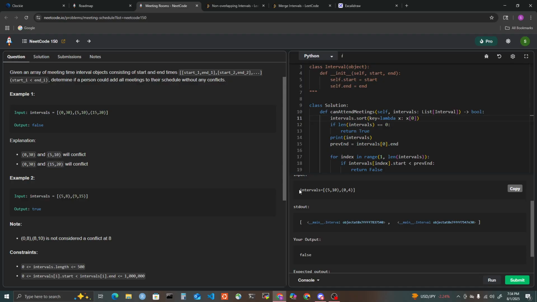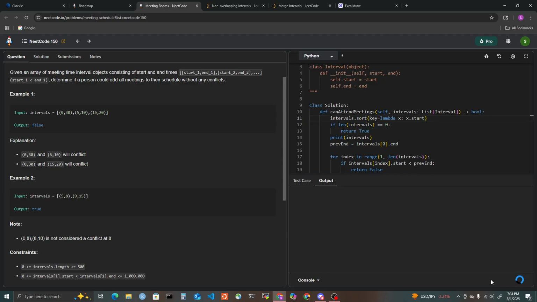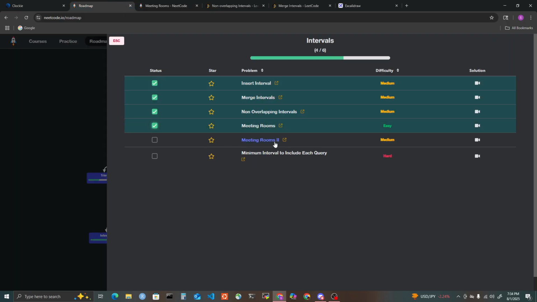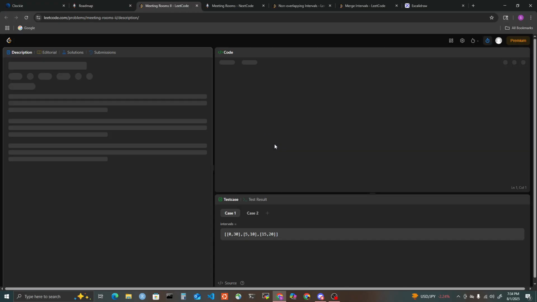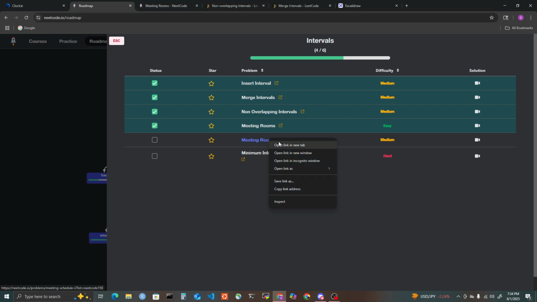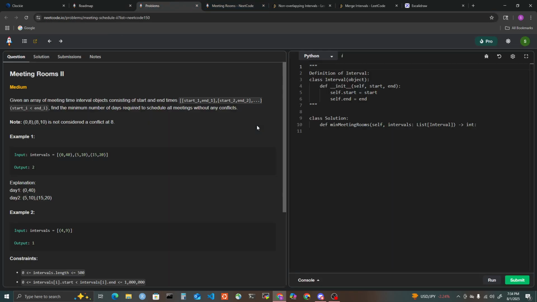You know what? I think we're gonna do x dot start. Can I do that with the lambda? Is that how lambda works? Oh my goodness. Accepted. Boom. Beautiful. Ain't that beautiful? Meeting Rooms 2. Are we gonna be on a LeetCode? Banger, man. Banger. Let me live.